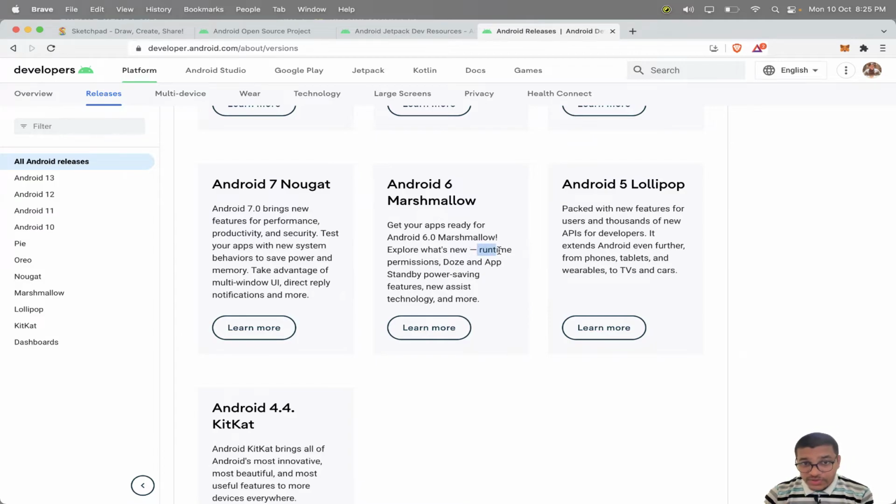What's new? Runtime permissions, Doze mode, app standby, power saving features, new assist technology, and many more. But see, runtime permission. Before using the camera, you need to take the permission from the user. That has been added in Android 6.0 Marshmallow.